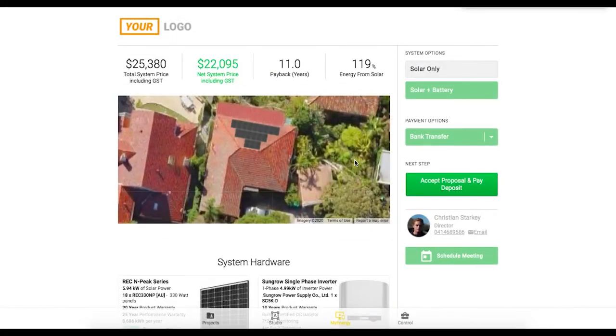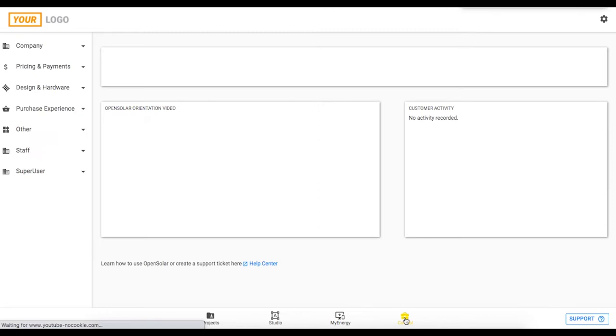So that's how quick and easy it is to design systems and proposals. It's super fast, and that's something we've definitely heard from our installers in the past as well, is that they are able to increase their quoting speed and therefore their sales by coming on board and using OpenSolar as well as a completely free solar software.